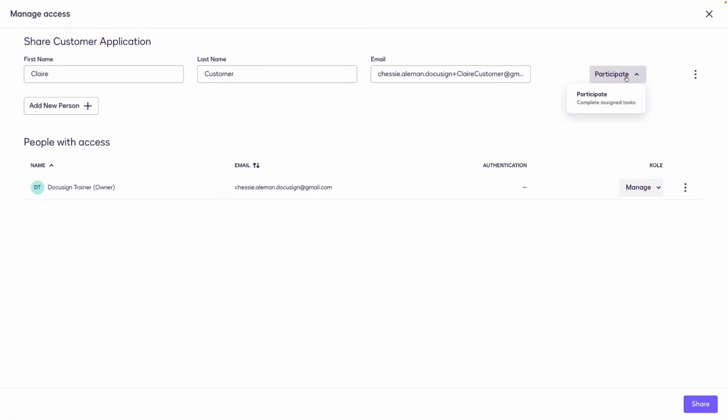But with the participate permission, this can be assigned to either internal or external participants. This permission is limited in that the individual can simply access the participant portal and complete any assigned tasks.